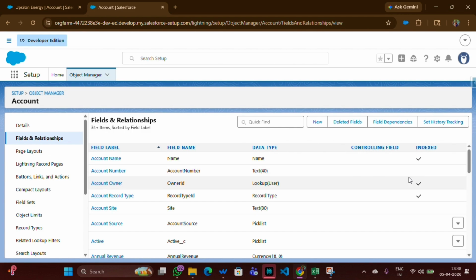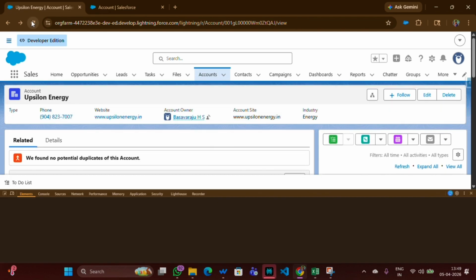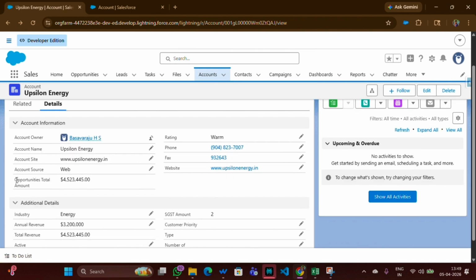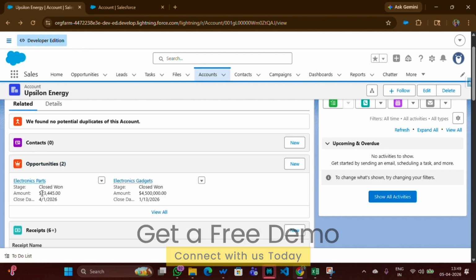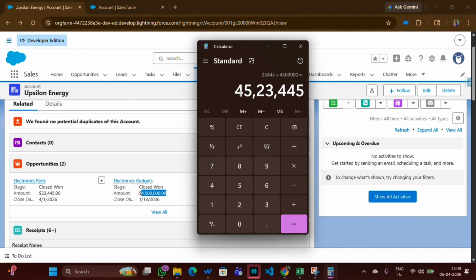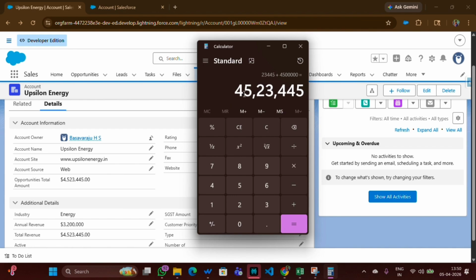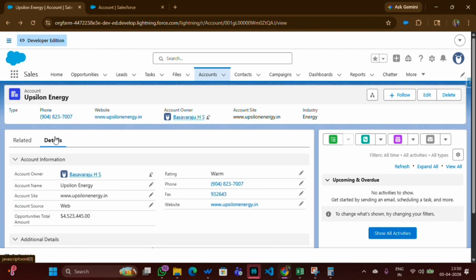So how does it actually work? You just go back to your account record, refresh once, and go to Details. You can see the opportunity total amount is something like 4523445. For example, we can calculate this amount ourselves, and it shows 4523445. Now the calculation is working properly. If a new opportunity is created, it will automatically update the value based on the new value.